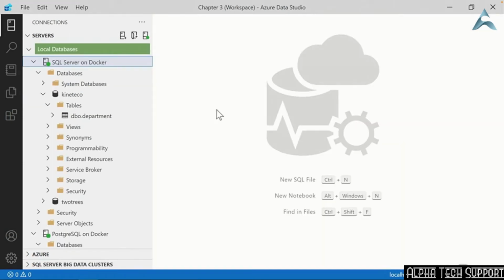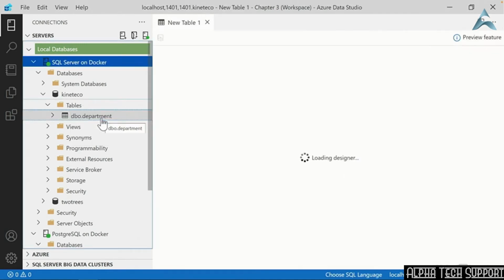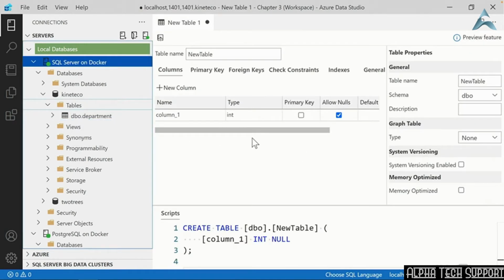For SQL Server databases, Azure Data Studio includes a graphical table design tool that allows you to build new table structures without having to write out all of the SQL commands to create one from scratch. Let's use this tool to add in a new table into the Kinetico database on the SQL Server instance. To access the tool, just right-click on the Tables folder and choose New Table. That'll load the graphical table designer.